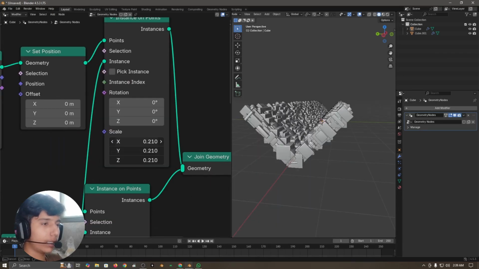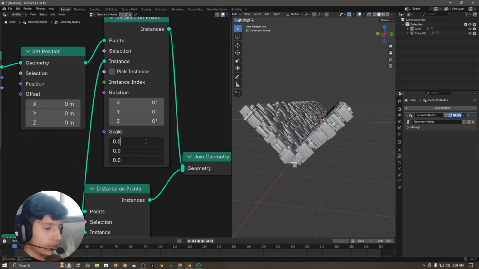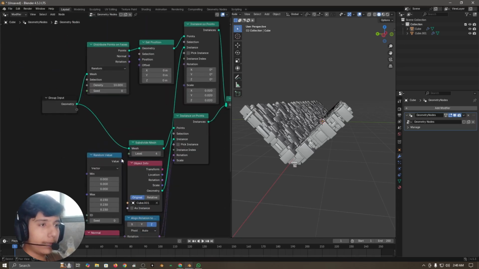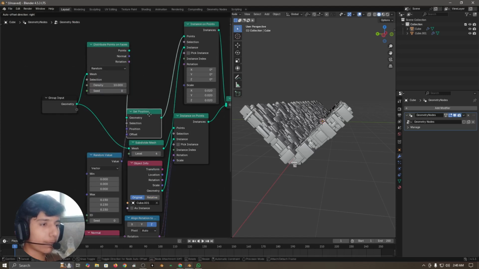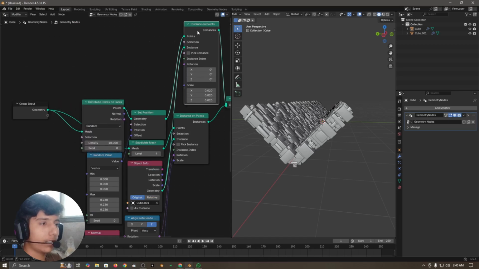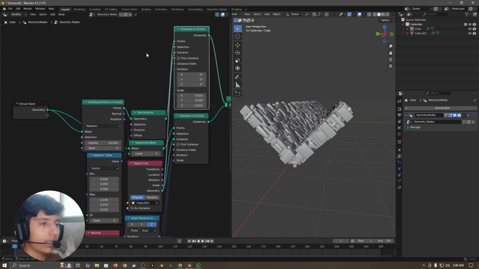Now just go ahead and play with the scale value of it. I am going with the value of 0.02. Now just come here and duplicate this random value node, then place it here and plug it into this offset section of our set position node. Maybe just bring them down, this one here and this one here.